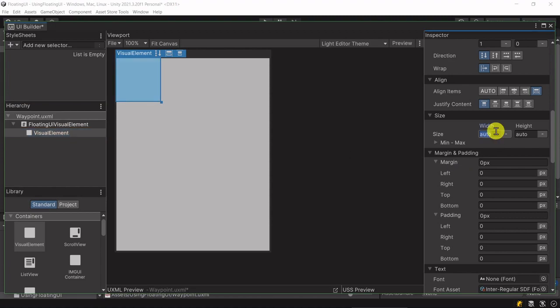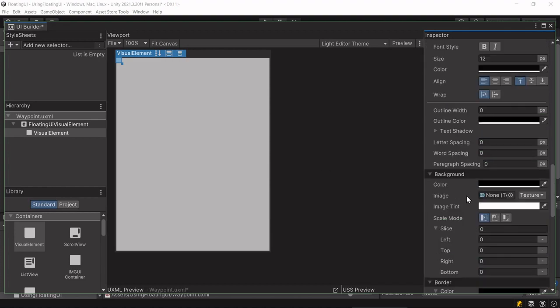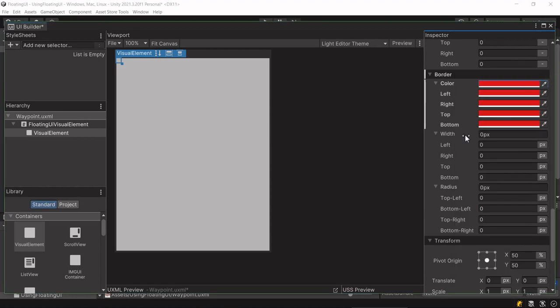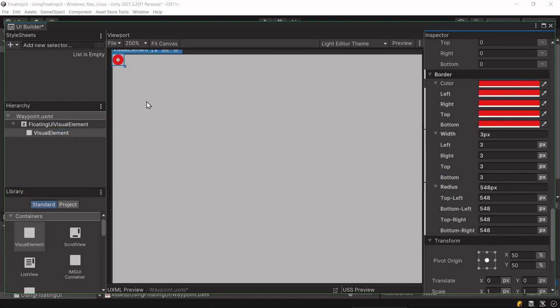We go over and give it a size, 10 by 10 pixels, and then scroll down and give it a border. Let's do a red border, a border width of 3 pixels, and the radius we just increase by a bunch to make a tiny little circle. Now let's save this and close the UI builder.